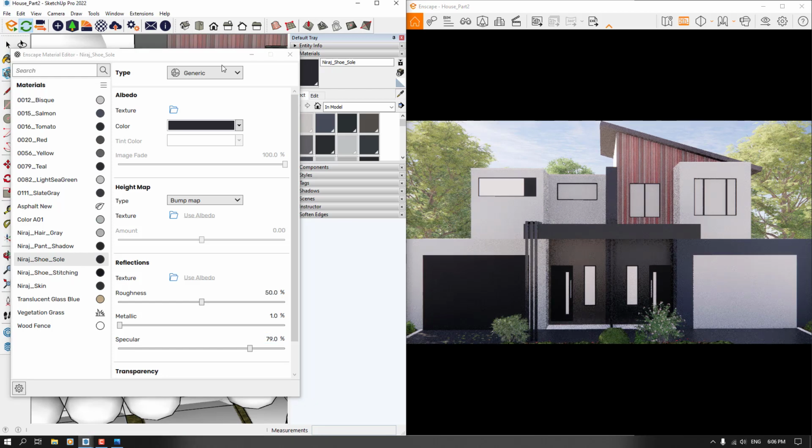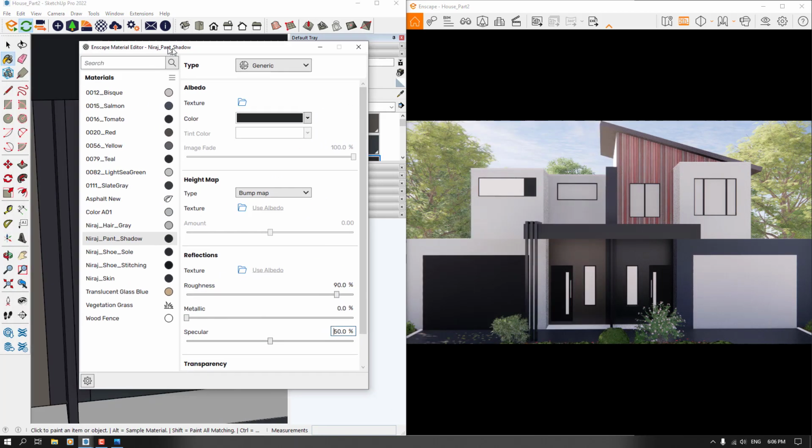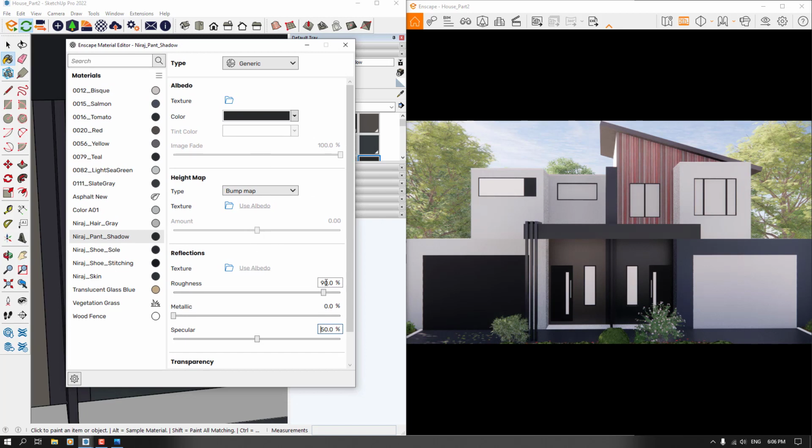So I'm gonna click on the eyedropper. I come to my doors in here. These doors must be more reflective than the others, so I want to put 9% like that, or maybe 19%, and I reduce the specular to 41.